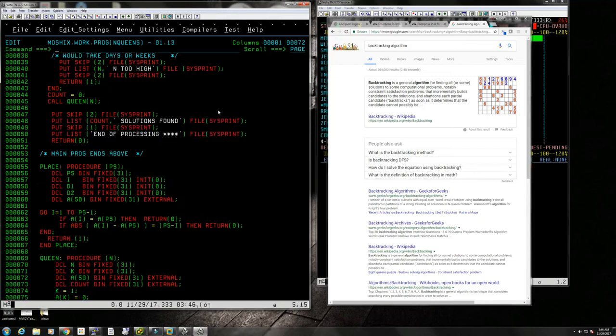And you check for diagonals this way. This determines if there's a diagonal threat. So the absolute value of A(I) minus A(PS), if that is equal to PS minus I, so if they're diagonal, then return zero.